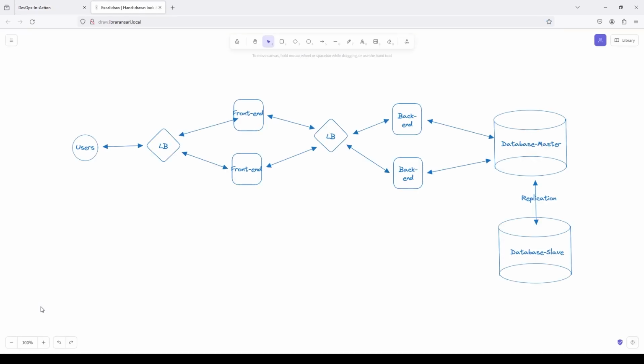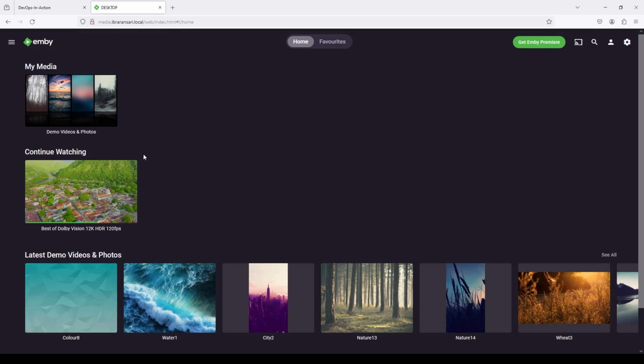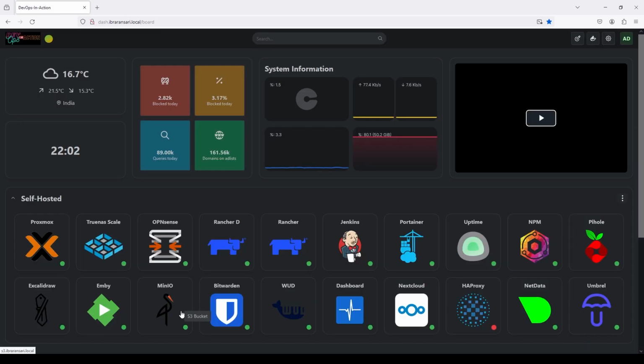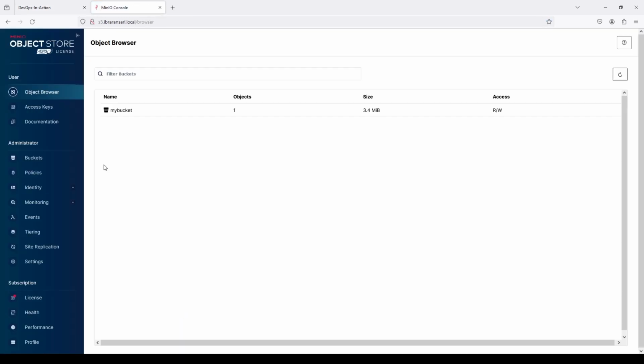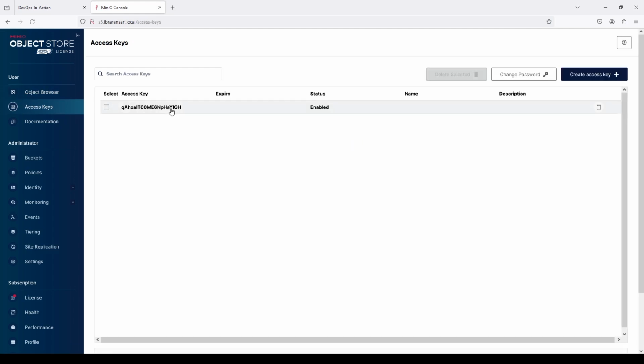The next service is Excalidraw. I'm using this service to draw any architecture. And the next service is Emby server. Emby server is a Plex alternative and it is open source. So I'm using it for home entertainment. The next service is MinIO. This is an alternative to S3 buckets. I'm using it to test my programming.